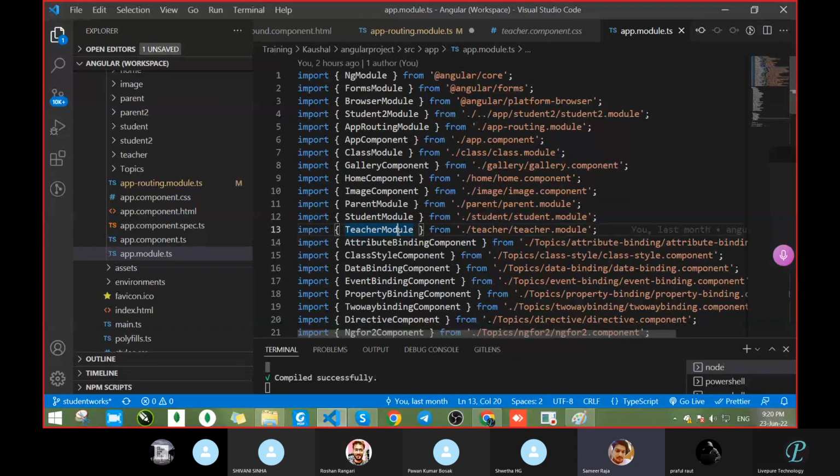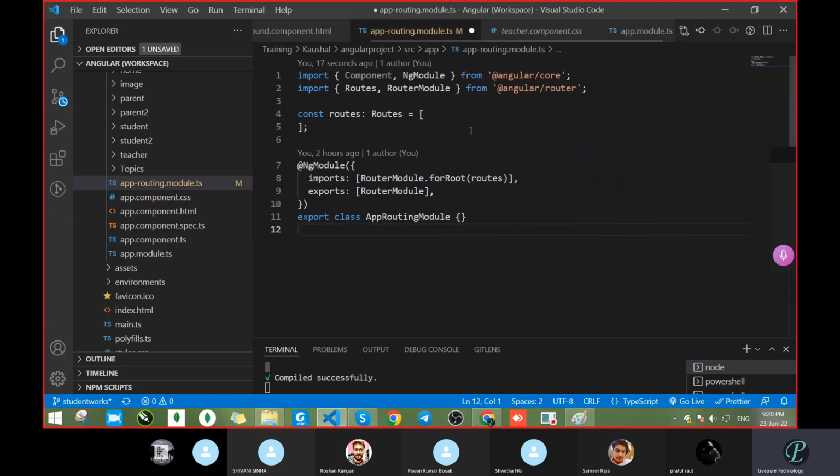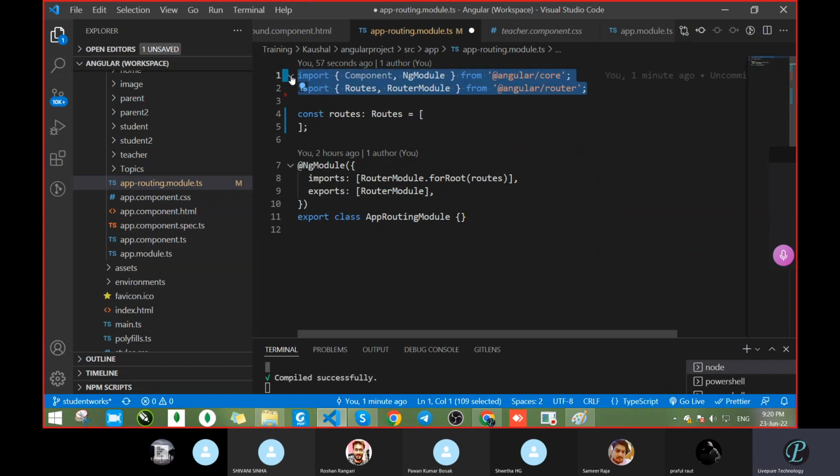Sir, it is possible. We can create our custom routing. Okay, so see what we can do. We can delete this routing module file. Okay, and what are the necessary things? Which package? From these two in the import section, what are you thinking? Are both important, or one is important? Sir, one is important. The second one.